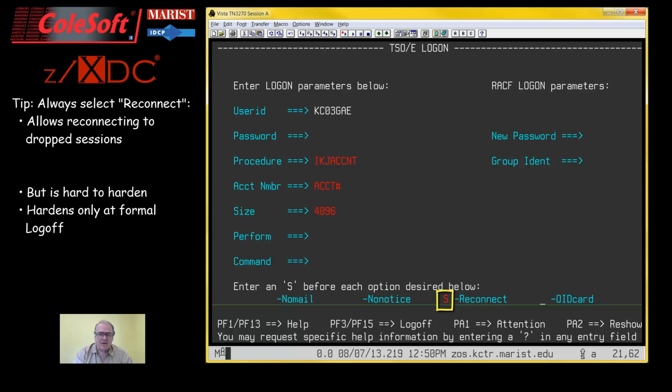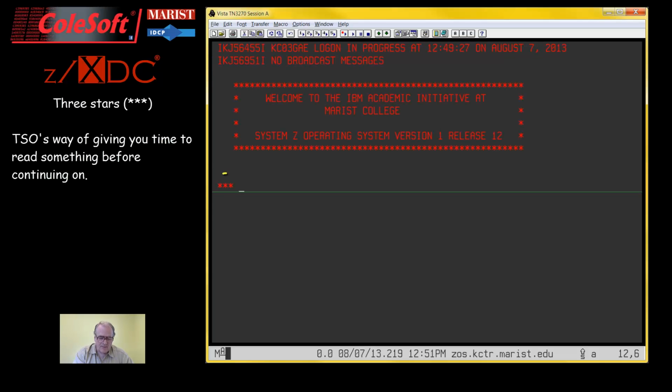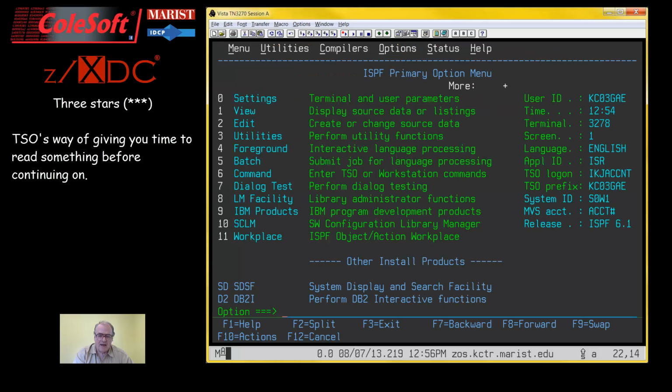But once the S is hardened in, it will always be there. Its presence is real helpful for logons that are reconnects, yet it does not create any problems for logons that are not reconnects. So why IBM does not make this the default setting is a mystery to me. Go figure. Anyway, once you press Enter, that'll take you into TSO. Then press Enter a couple more times, and you'll finally get into ISPF.